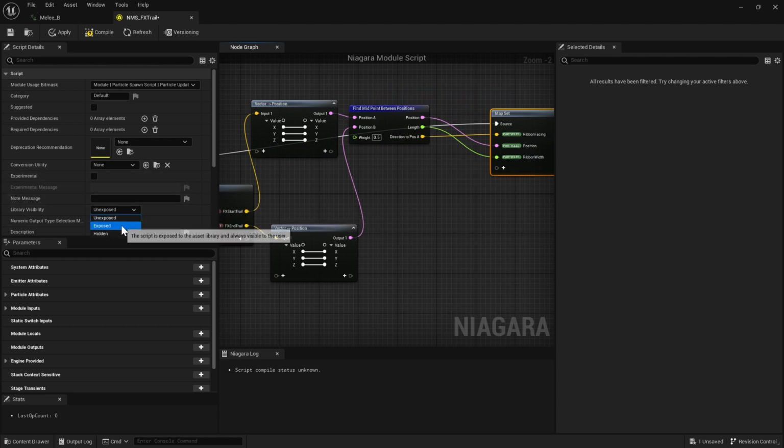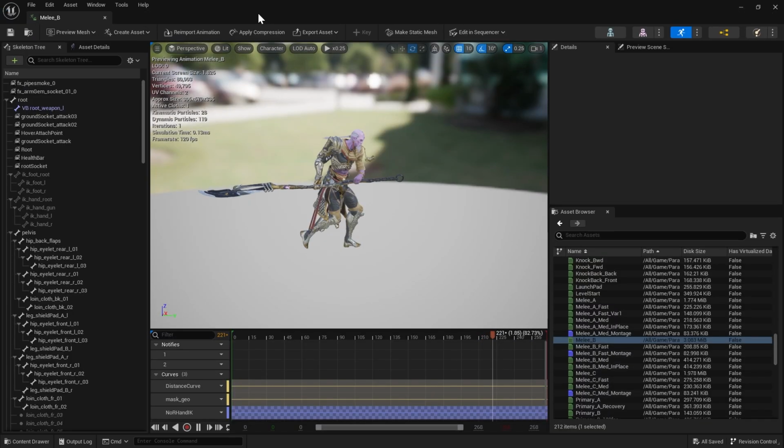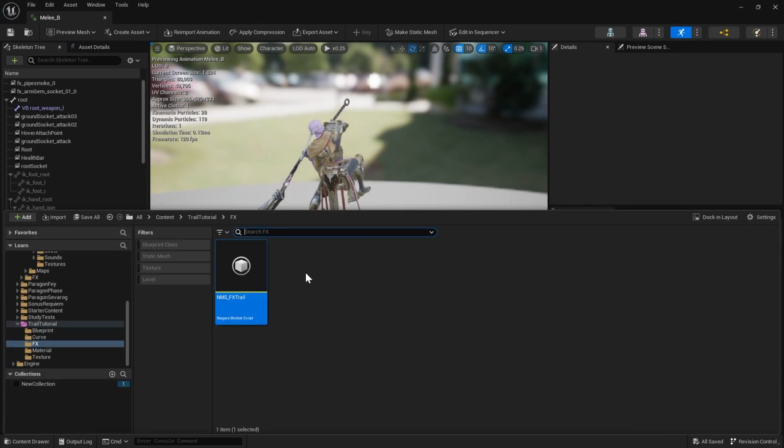I wanna expose this on my library so it appears, compile, apply, save. And there we are. The annoying part is done. We should start making our first trail.